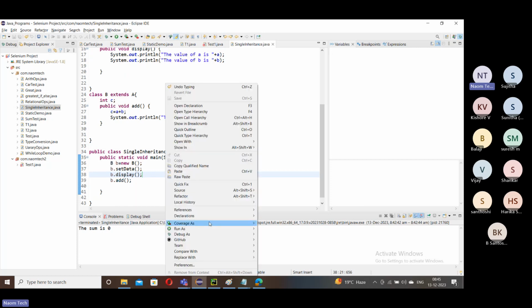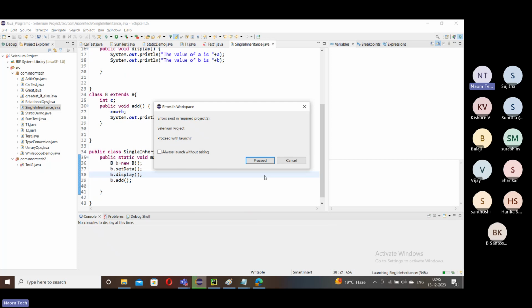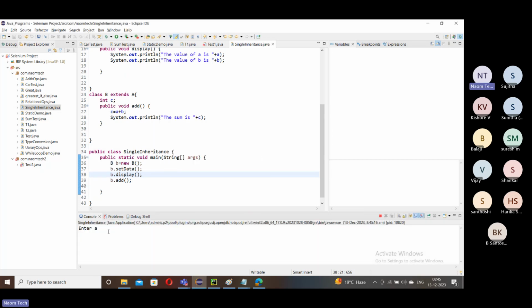So save this, run as Java application, proceed. And now you see this. This is coming from the set data method. Enter A. So just give 10. Enter 10. You see now I am doing dynamic initialization. I am providing input from keyboard. You can see here I am entering here. Now you see it accepted 10 and 20 from keyboard. You can see from the console. And then you can see it is showing us the values as well. The value of A is 10, B is 20, and we are printing that sum here.